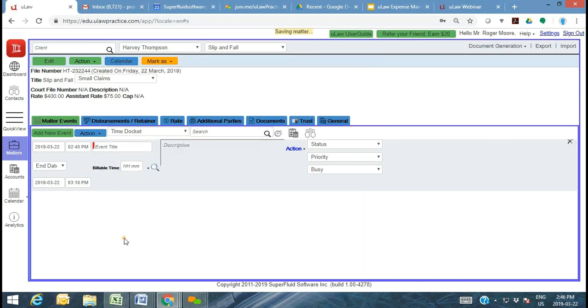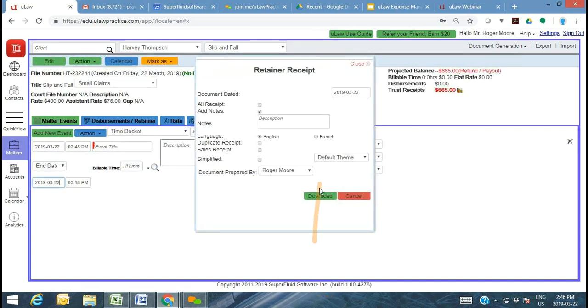Very, very important document, that of a retainer receipt, so that you can sign it off, the client can sign it off saying it was the $665 that was agreed upon, that included that $100 fee, instead of the client coming back saying that they paid you $6,000, for example.